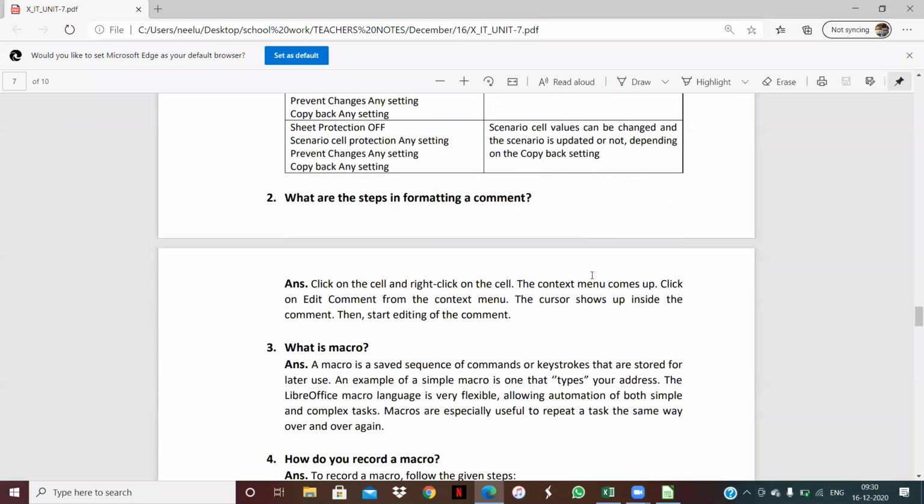Next, what are the steps in formatting a comment? Means if we want to format a comment, meaning edit the comment or delete the comment, how can we do it? We can just right-click in the cell, the context menu comes up, click on Edit Comment from the context menu, and then the cursor shows up inside the comment, and we start editing.